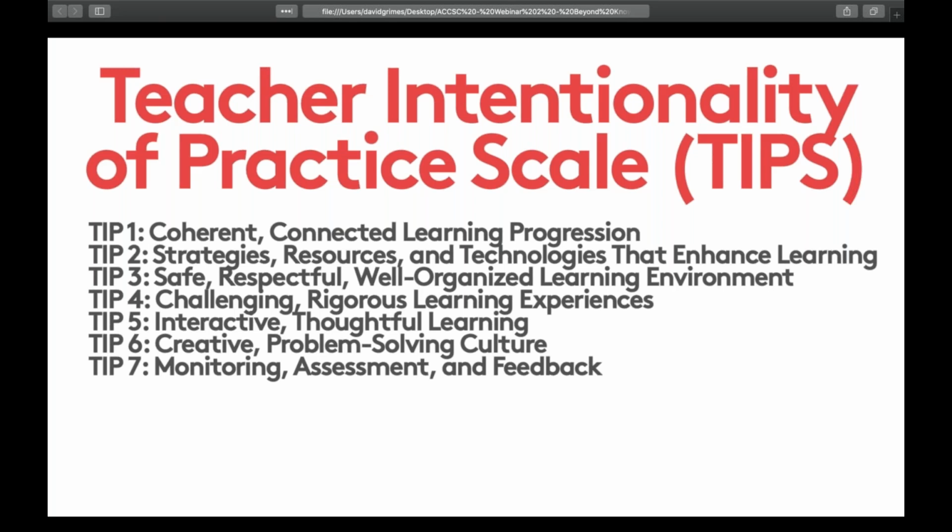Up on the Clemson website, they have a deep dive into these 7 tips. If you take a look at them, you'll see a relationship to what we talked about today. It's about having this connected learning progress, taking someone from being a novice learner to an expert learner. So it's being patient about that stuff, and being engaging and so on. They have strategies, resources, and technologies that enhance learning, so you see that mix of TPACK in there. And again, you have safe, respected, well-organized learning environments. You see how this fits in there.